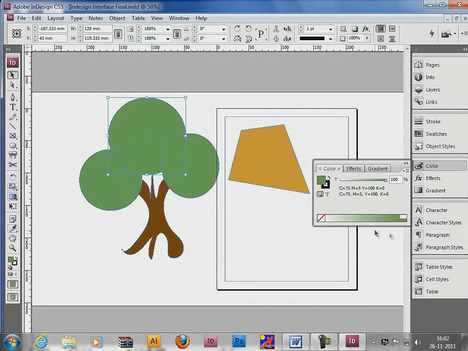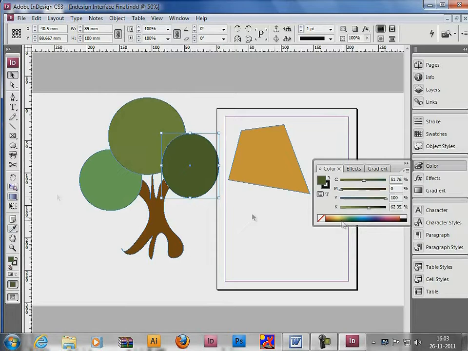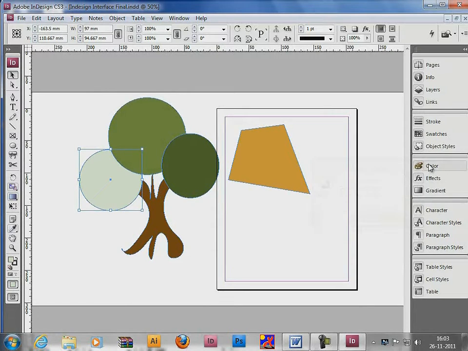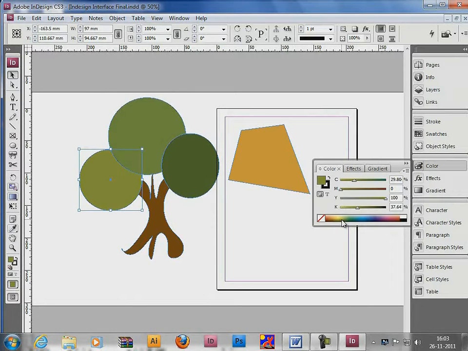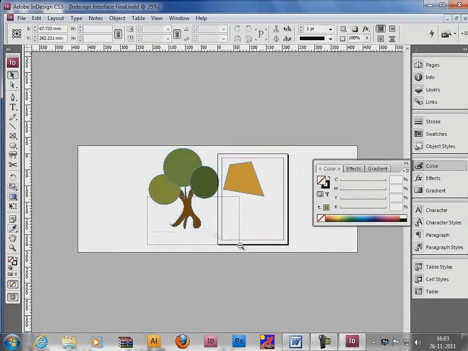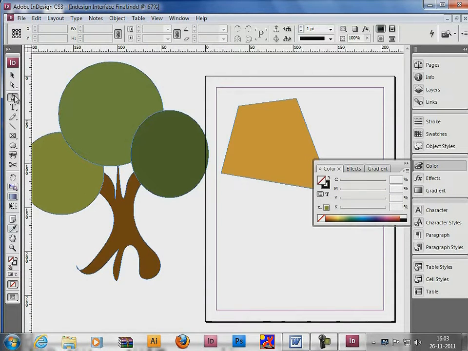Hmm, needs some more refining. Let's tweak the anchor points of the tree trunk to make it better. Watch.